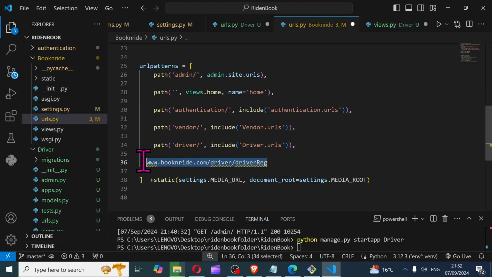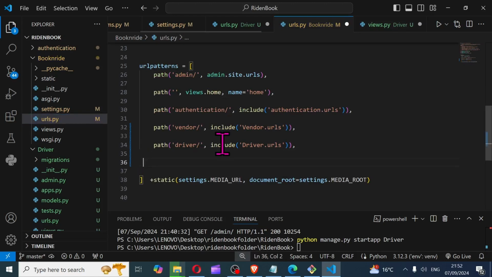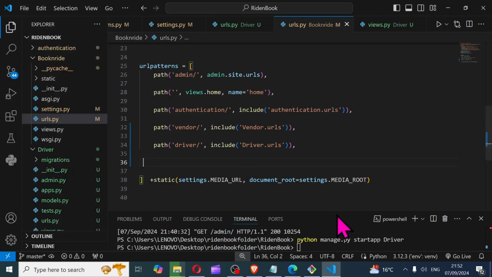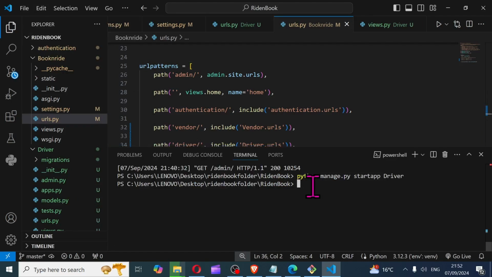So I'm gonna delete this. Then we're gonna test out our URLs to see if it's working. So go back to file and then go back to save all, and then you need to run your server now. So I'll say python manage.py runserver, and just give it some time for the server to spin up.